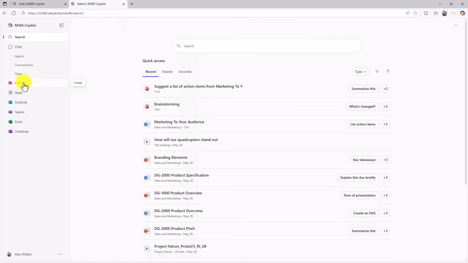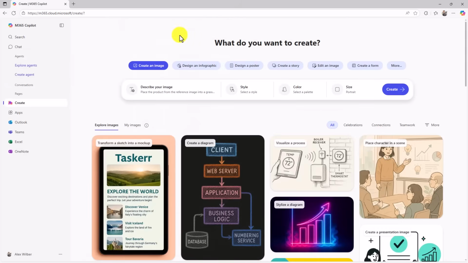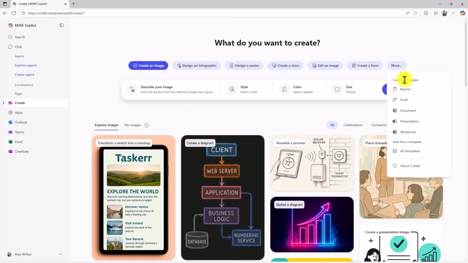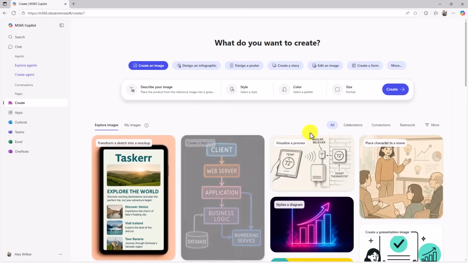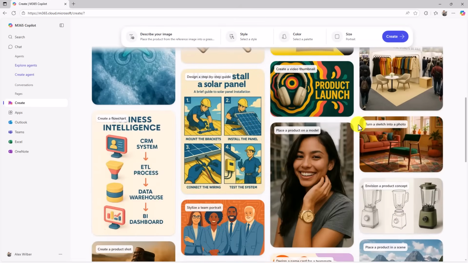Let's go to the Create module. Create allows you to use AI to create all sorts of images and designs. It's based on the Designer technology, but it's pulled right in here into Create. So I could create an image, make an infographic, poster, we even got forms creation, and if you click more, there's a bunch of options right here. So you can explore some images and what you might want to create.